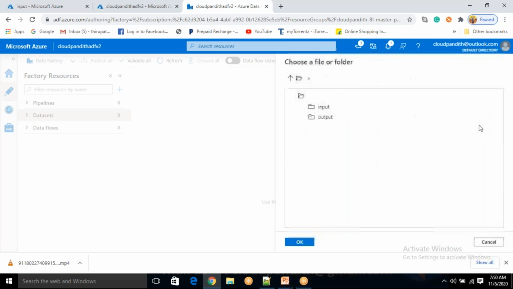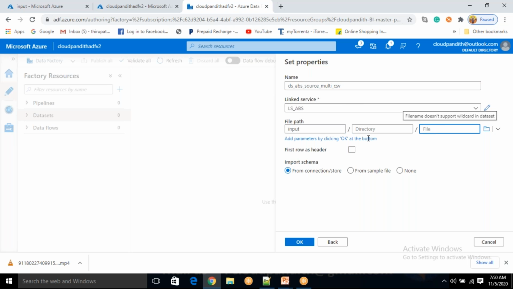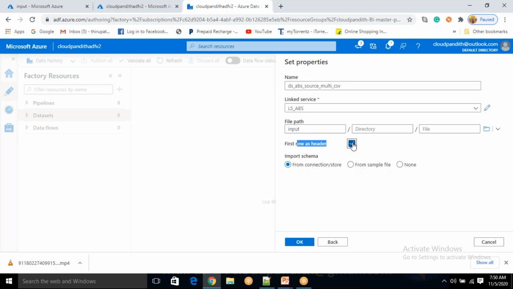So you select your container. The source container is import. I'm not specifying a particular file; I'm saying whatever files I have in this container, everything. That's why I'm just selecting the folder name, and first row as header. Yes, when I am reading each file, each file has headers. That's why I'm saying first row as header. Click none. If you want to import the schema, no issue. Import schema is nothing but scanning data to identify the data types of columns. For now, click OK.